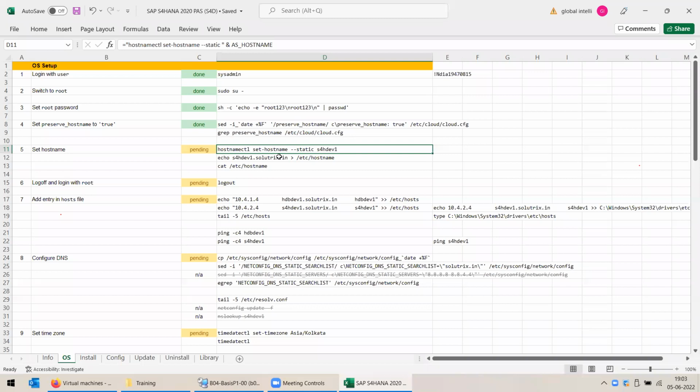So if you want to set your host name permanently, you have to use this command. You have to save this host name inside this file /etc/hostname. Then only it will be saved permanently. So here in these two commands, we are changing the hostname temporarily, and here we are changing the hostname permanently, so that after reboot it doesn't get reverted to the old hostname.